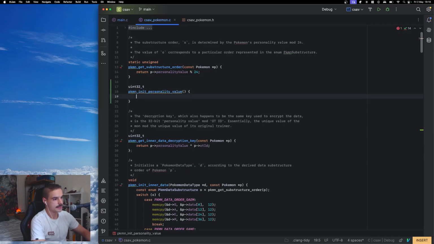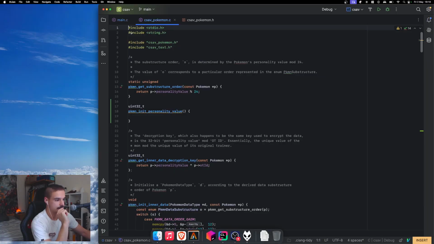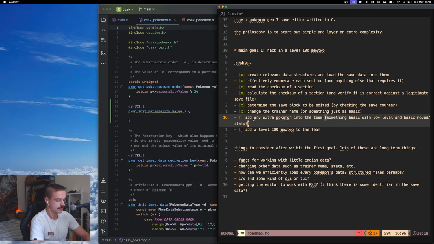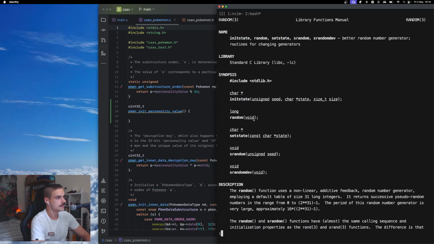And I don't think this needs any arguments because we're just going to pull out a random unsigned 32-bit number. But what I don't know is how we do randomness in C.